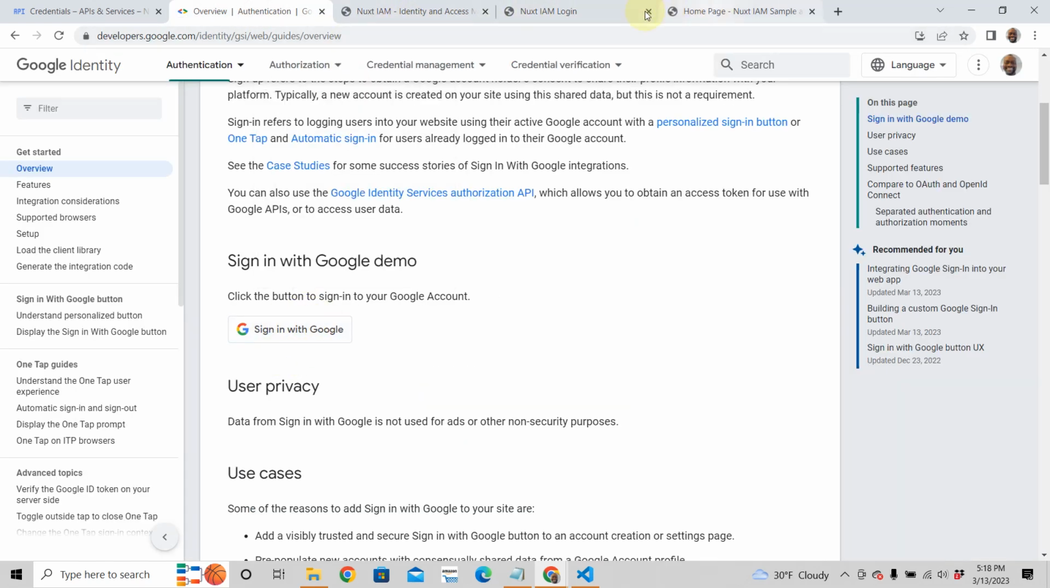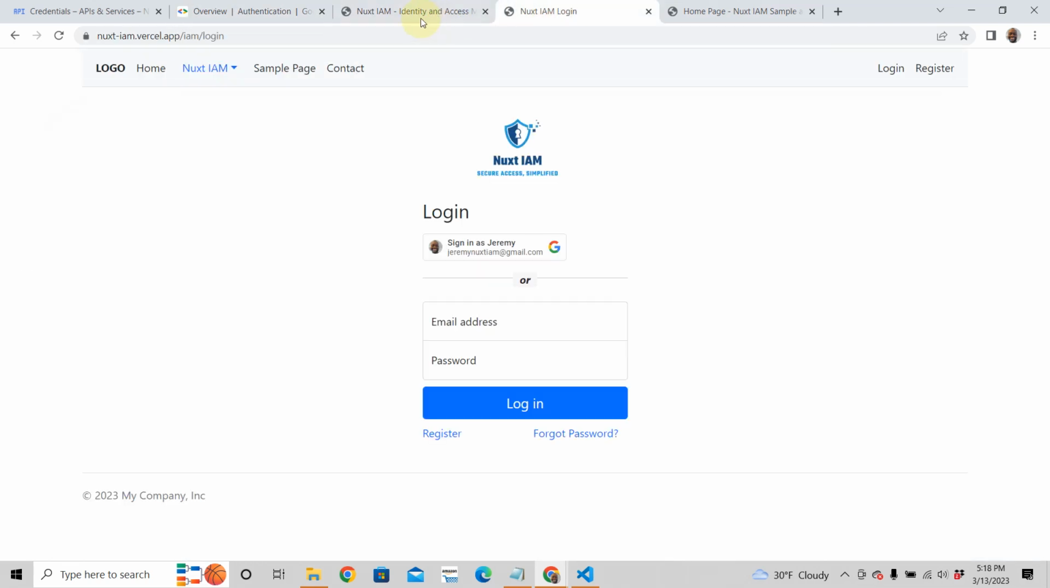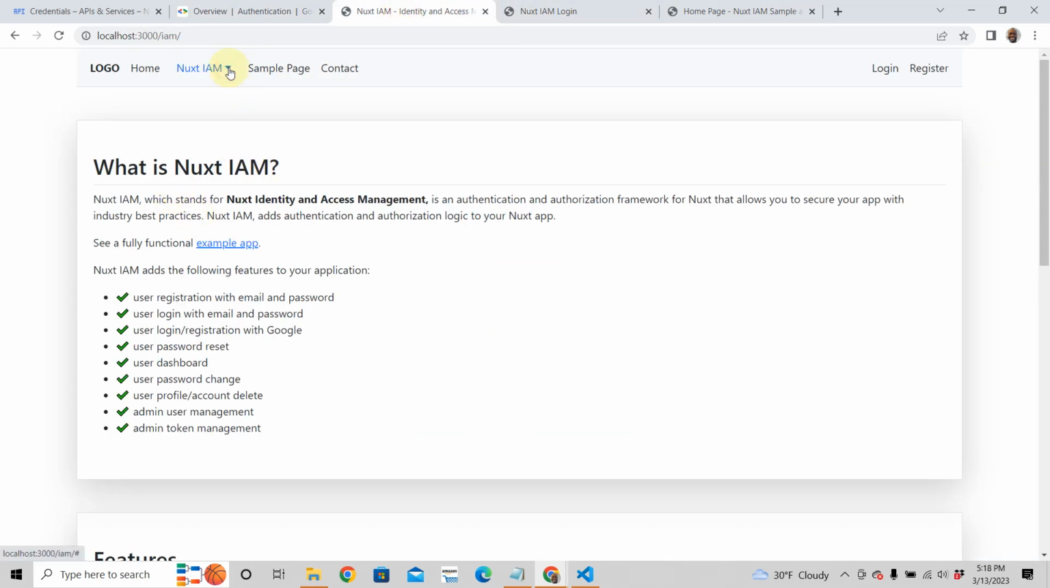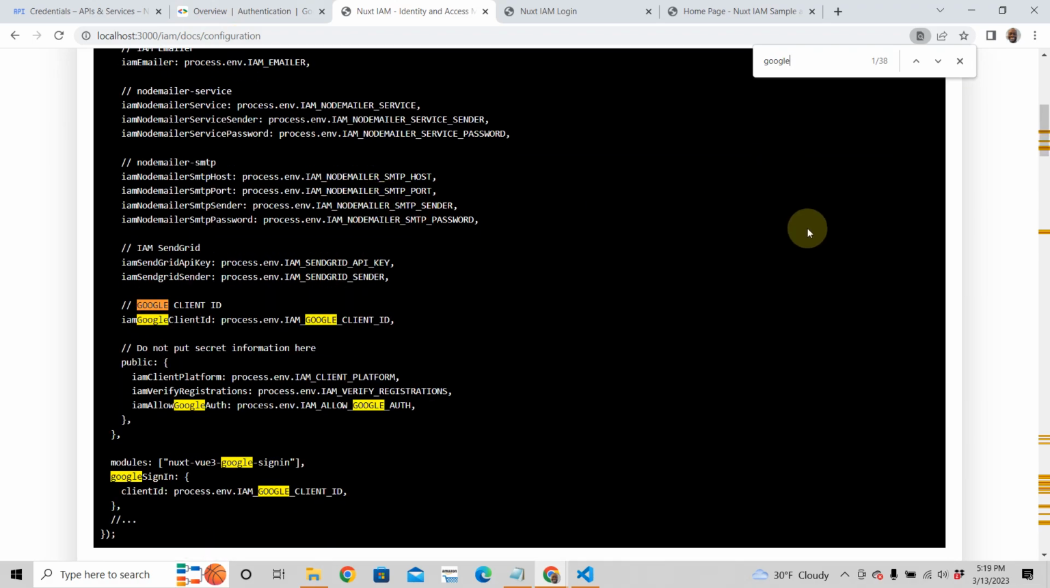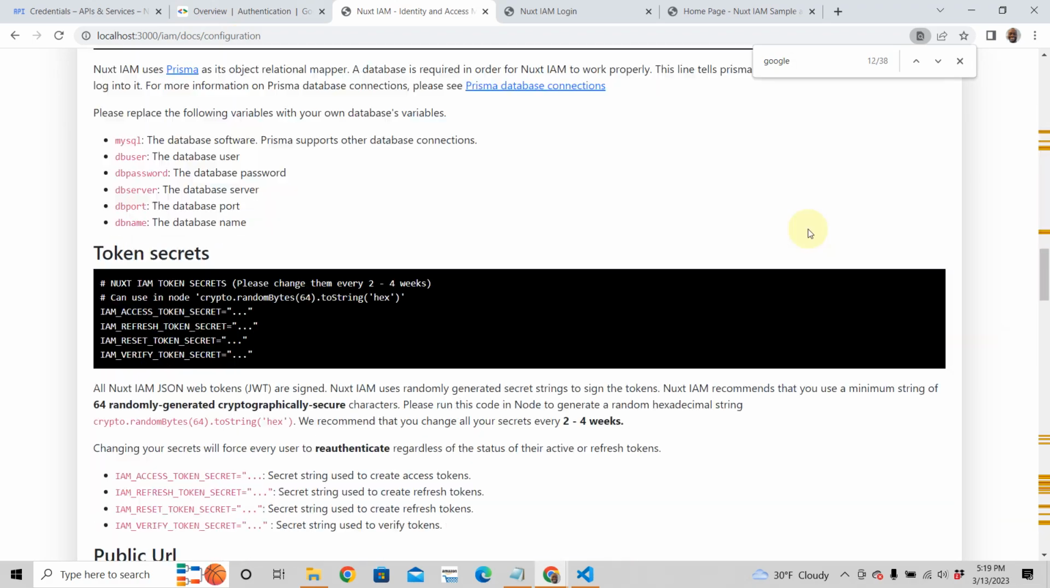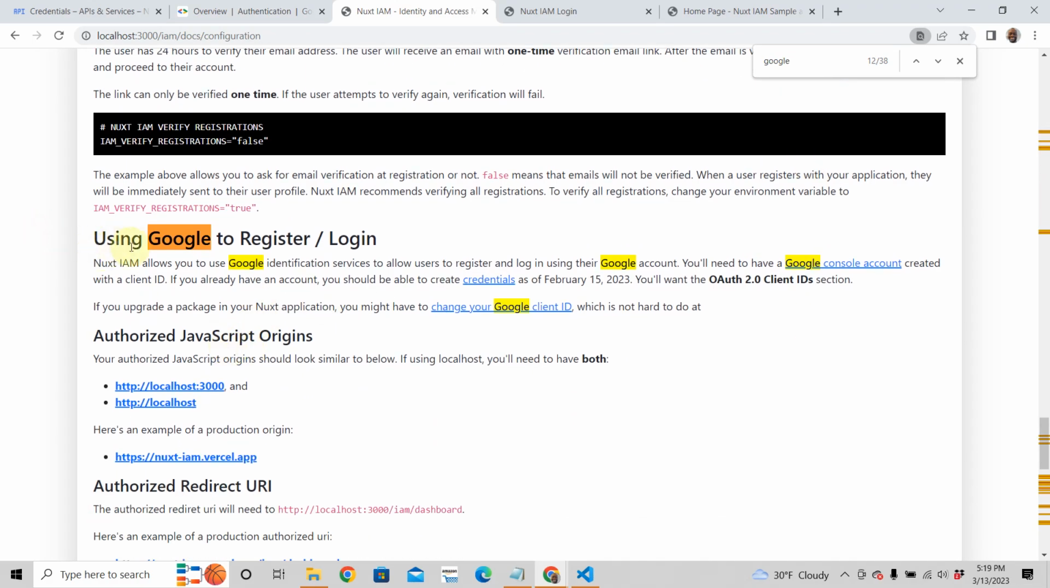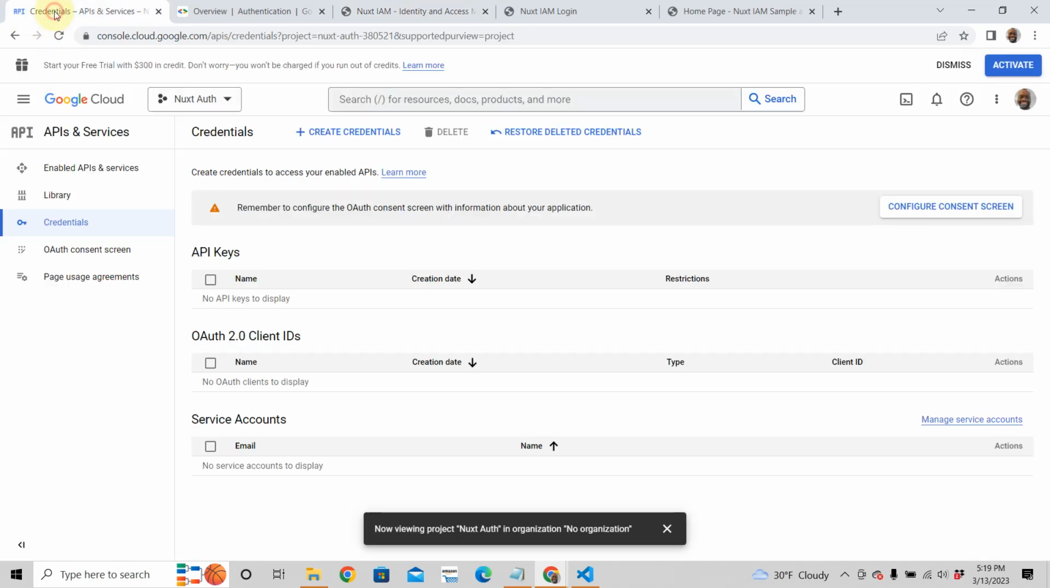Let me go to the docs configuration, search for Google. It's really at the bottom here. Yep, right here. So just follow the directions here. You will come to a place like this, to your Google Cloud Console. Add your client ID, go through all that Google needs you to do, and then you're good to go.